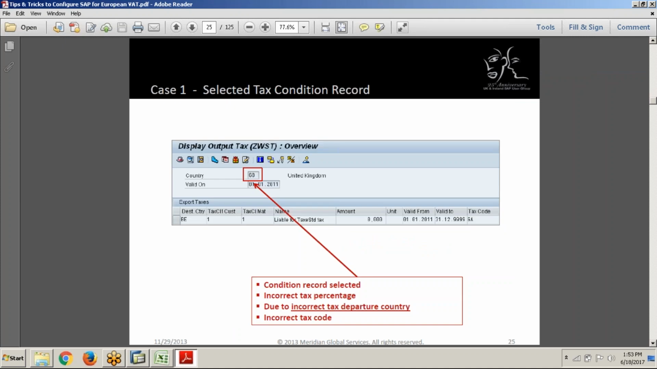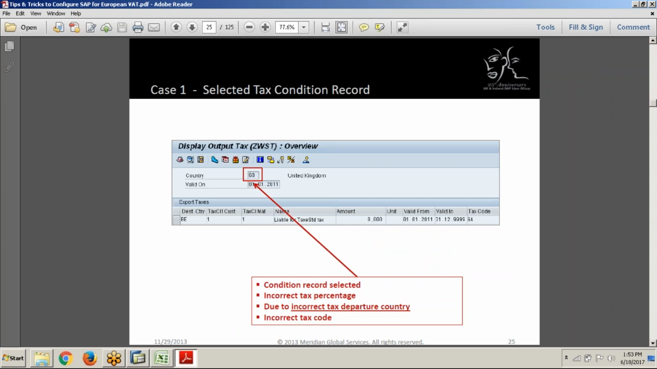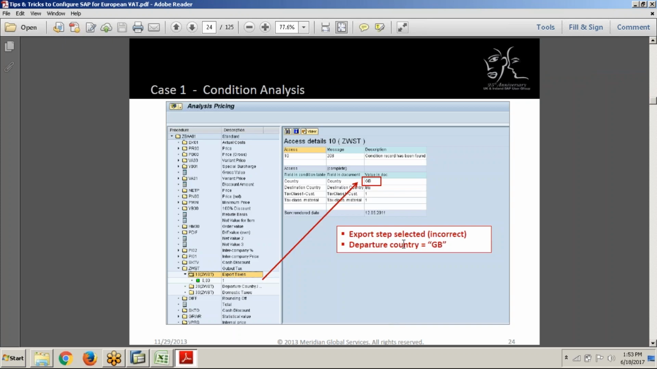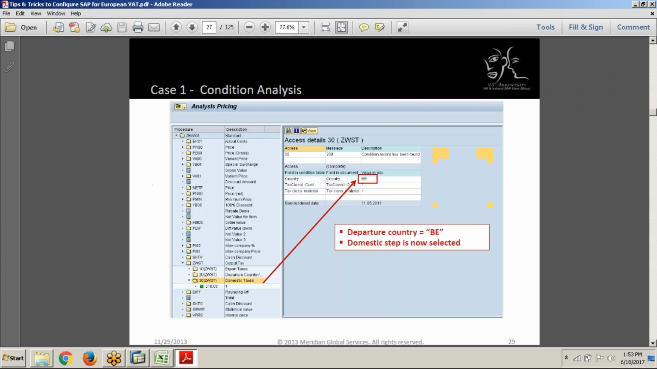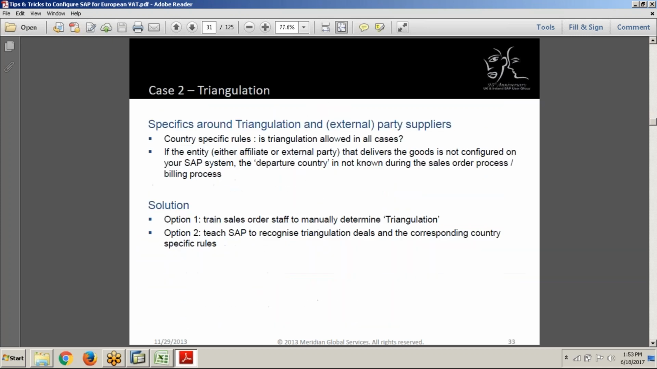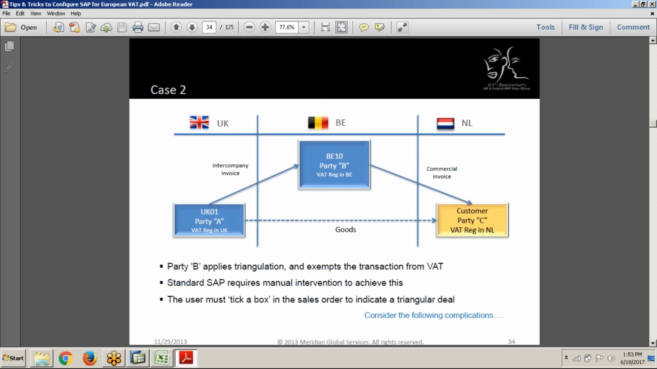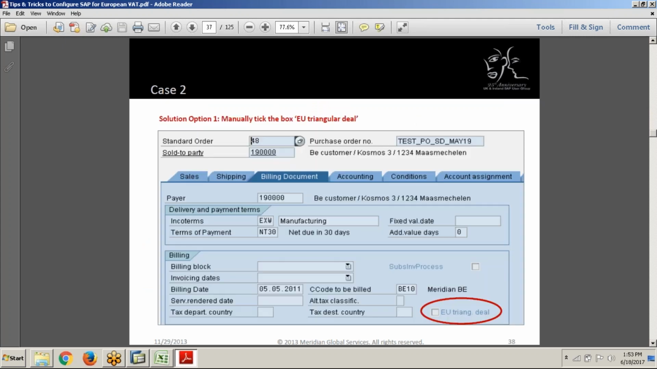Yeah, see, I have something called export and import. Export step selected, import step selected. Based on departure country, based on the percentage. It is a bit complicated.